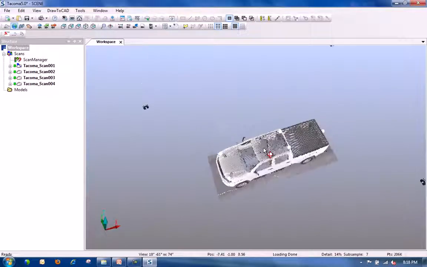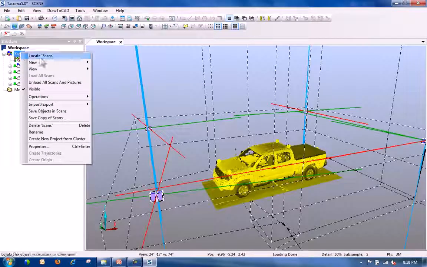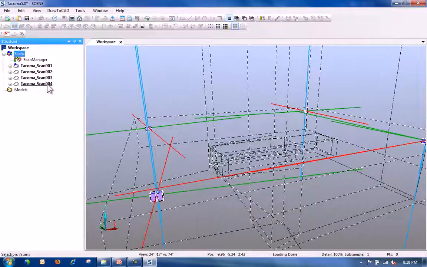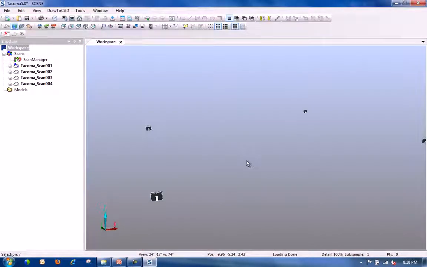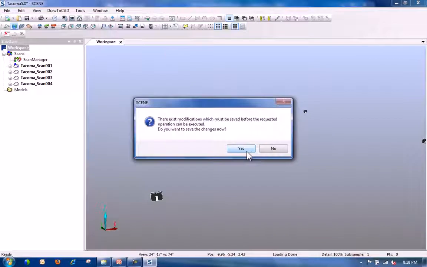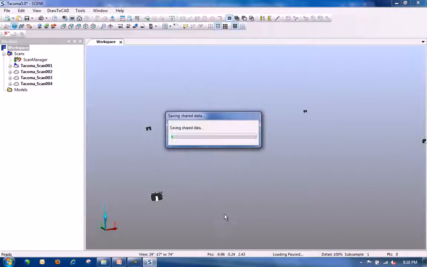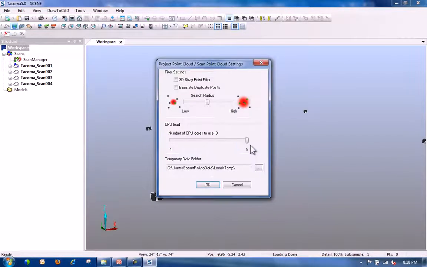Here you can see the final cropping of a SCAN project. When I unload the scans, the view disappears. To create a project point cloud, click on the Create Project Point Cloud icon. You will first be requested to save the changes. And then a dialog box will appear.